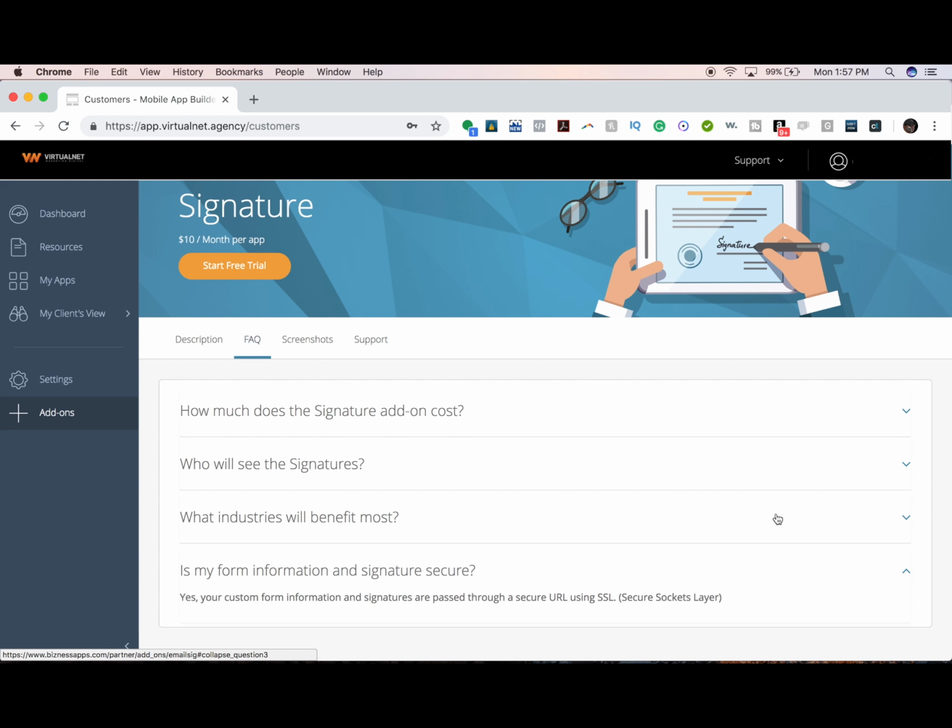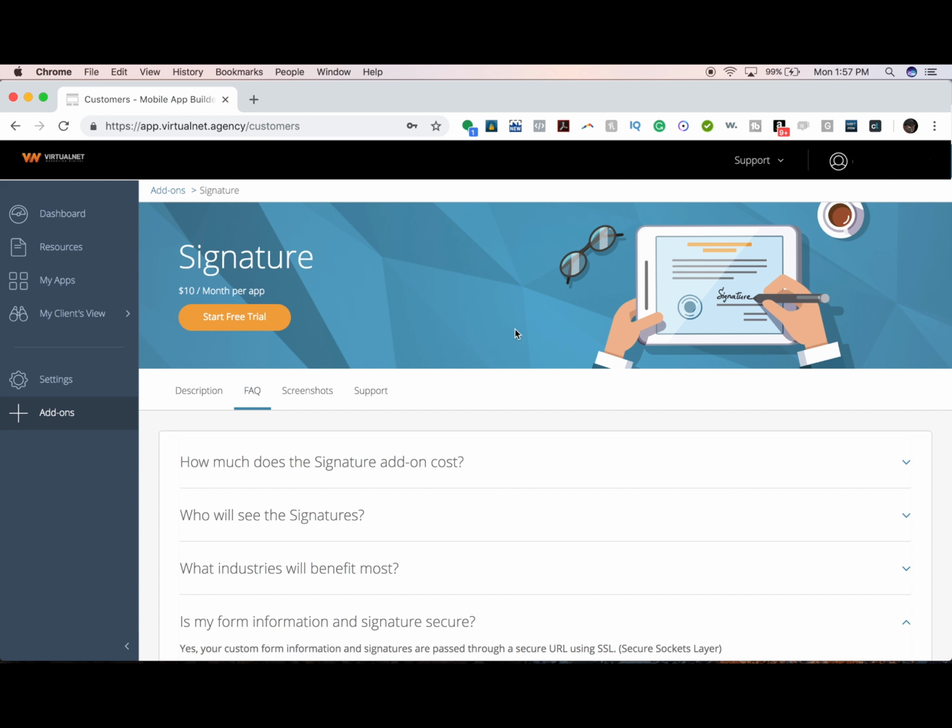Our signatures are SSL encrypted, which means that it has a secure sockets layer over it, which makes sure that the signature cannot be used for anything else, which is really nice because knowing that security is there is probably the best part.